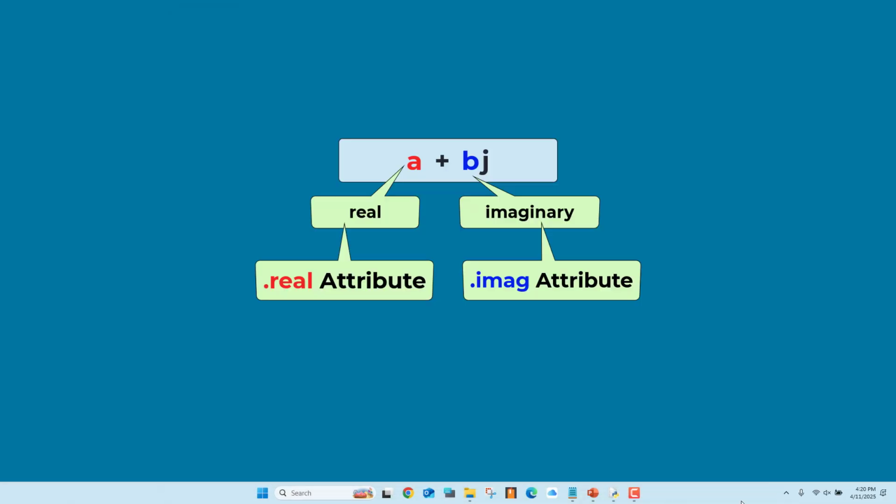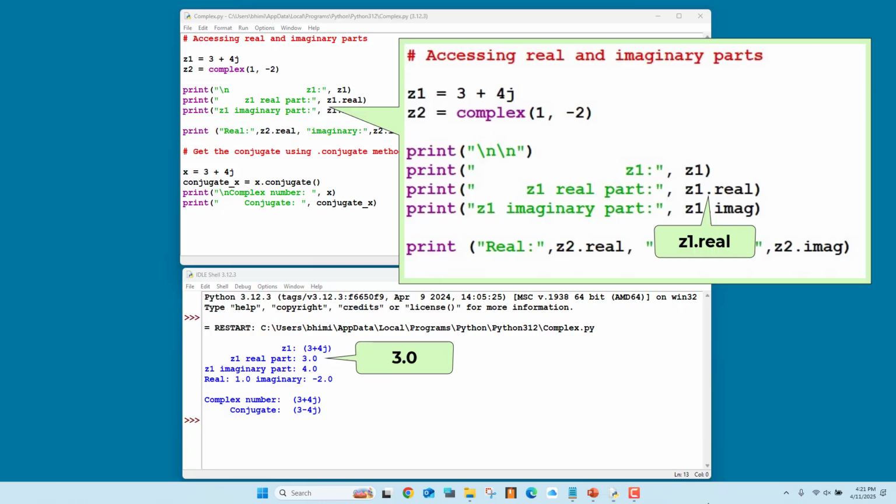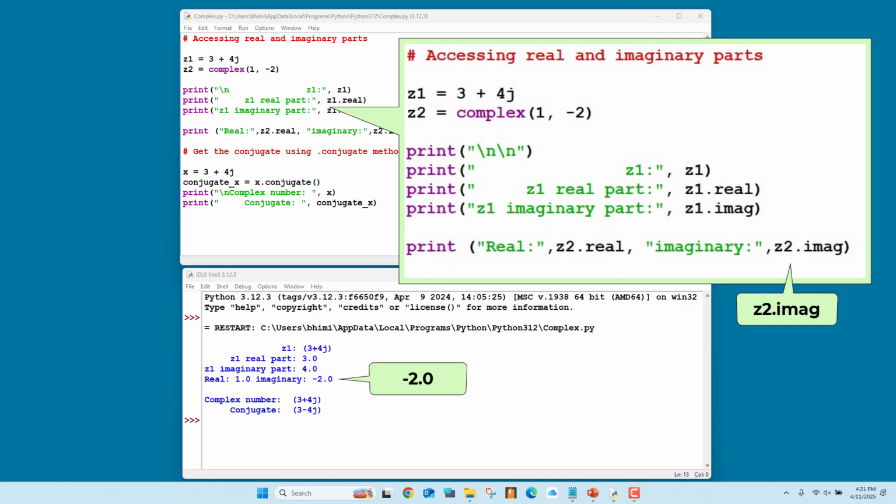You can access the real part of a complex number using the .real attribute and the imaginary part using the .imag attribute. They return the real and imaginary part of the complex number as floats. For example, z1.real returns the real part of 3 plus 4j as float 3.0. z2.imag returns the imaginary part of z2 as a float -2.0.